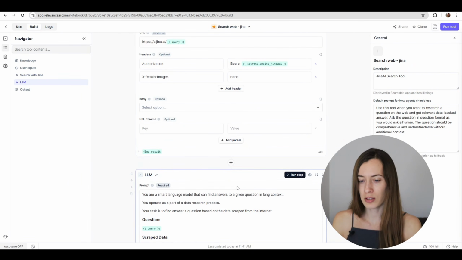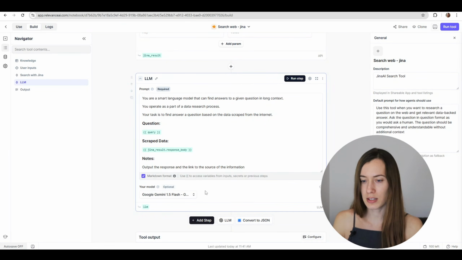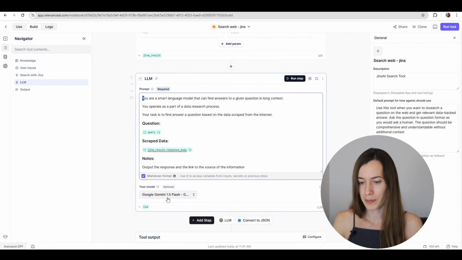And then we need to provide that context and ask a language model to extract, to find the answer to our question. So we again put our question here, we put the scraped data, and we instruct our language model. In my case, I used Gemini because it's cheaper and it seems to work very well with long contexts. I say that we need to find an answer to this question based on this scraped data.